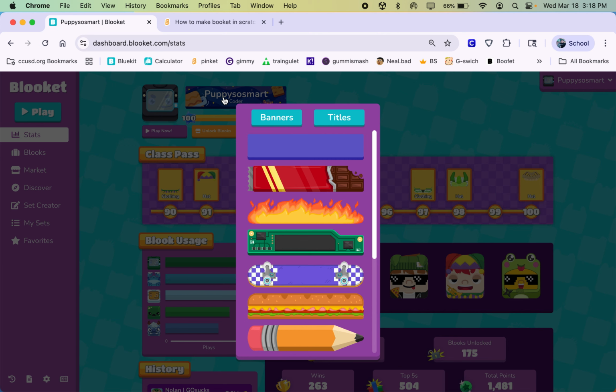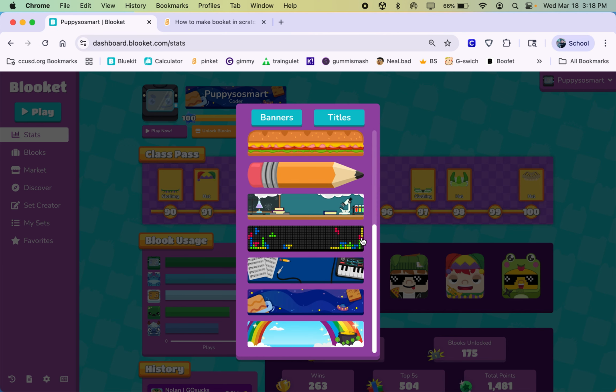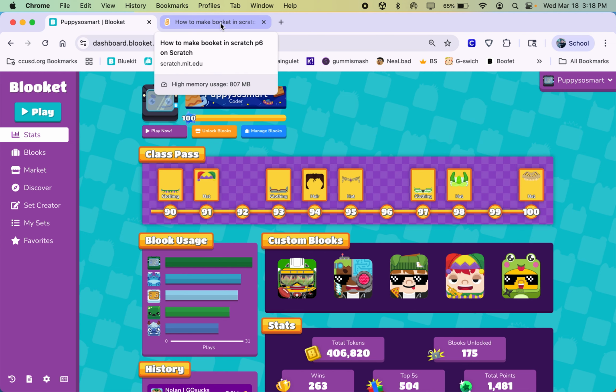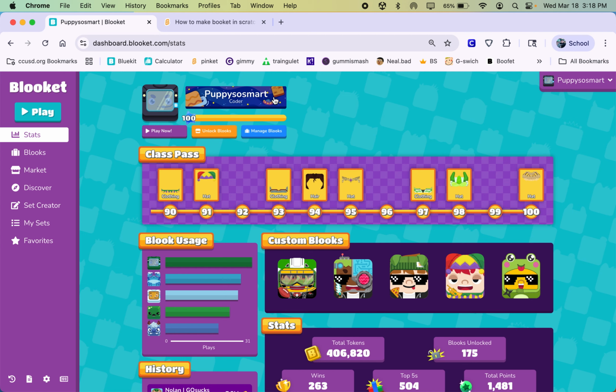And a lot of people ask me how I got that banner. I'm not sure. Like, I saw it in the shop back in like November of 2025, and I already owned it because I bought it either in 2023 or 2024. And yeah, that's it. I'm pretty sure it's a rare banner that costs 300 tokens. So yeah.